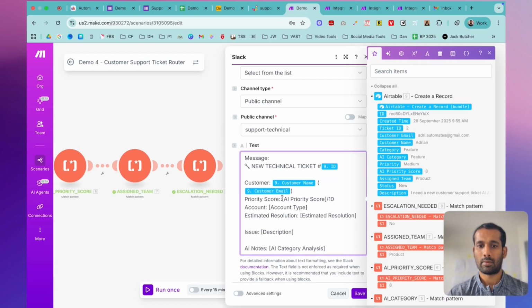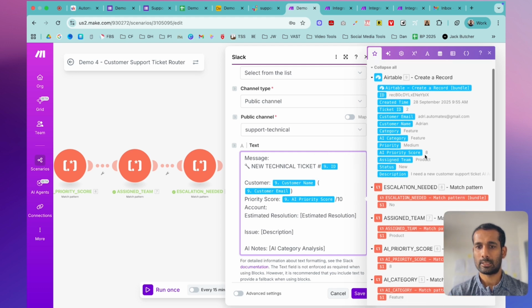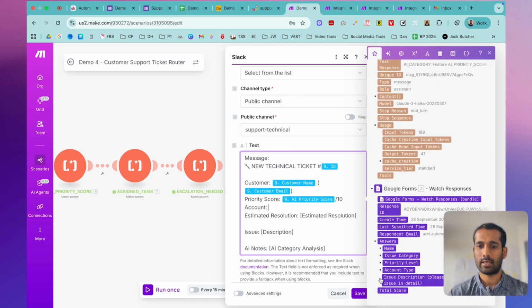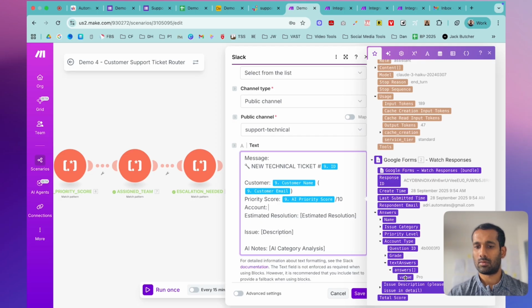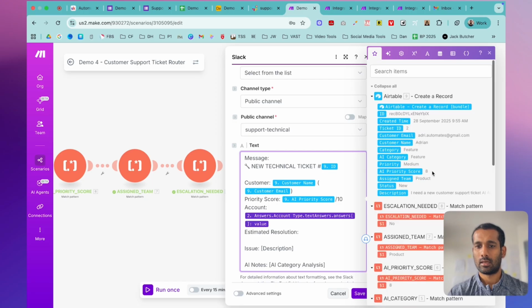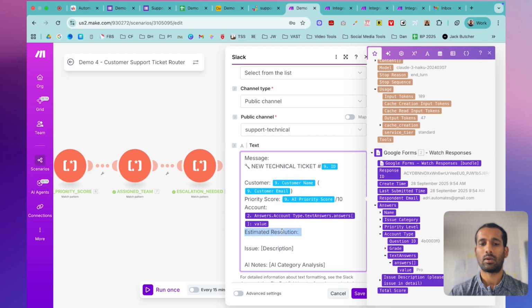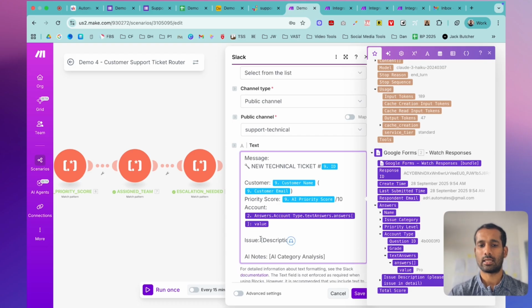email. The priority score is going to be the AI priority score that we got. The account type is going to come from, do we have it in our database? Okay, if we are not saving it, we could be saving it, but otherwise we can just take it from the Google form input. So we will use the account type. The estimated resolution, where do we have that record? Okay, so we don't have an estimated resolution field, so we can just leave that out.